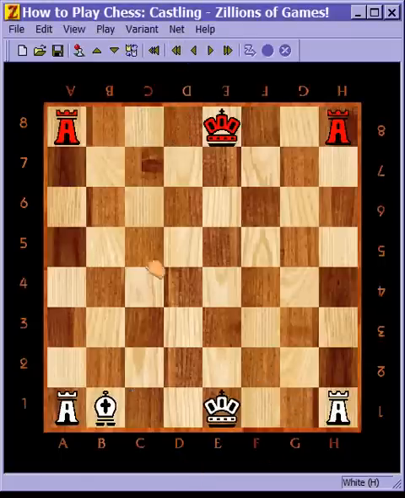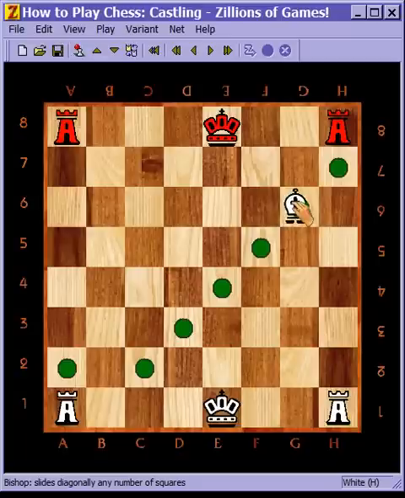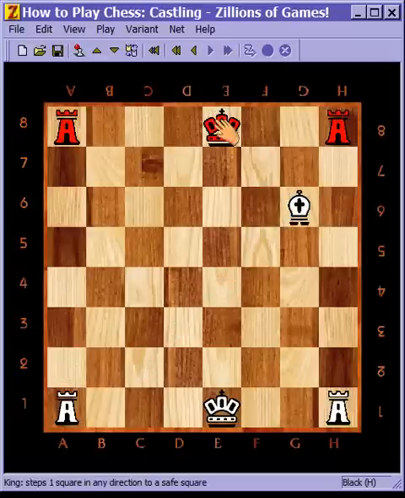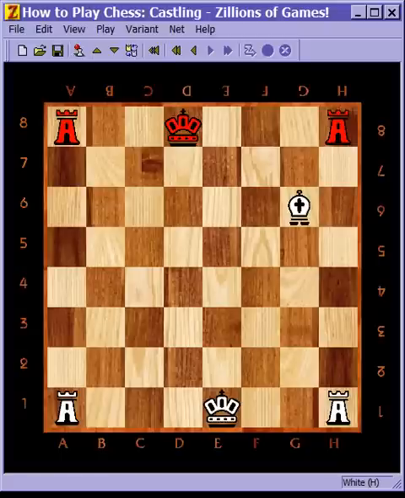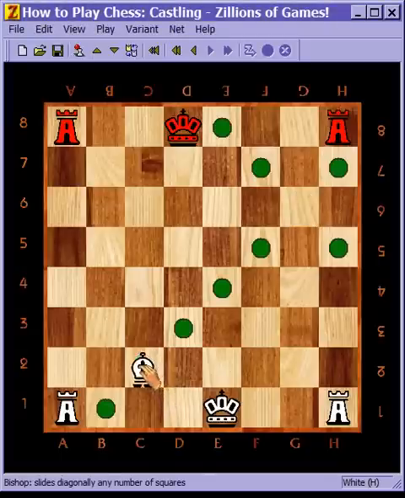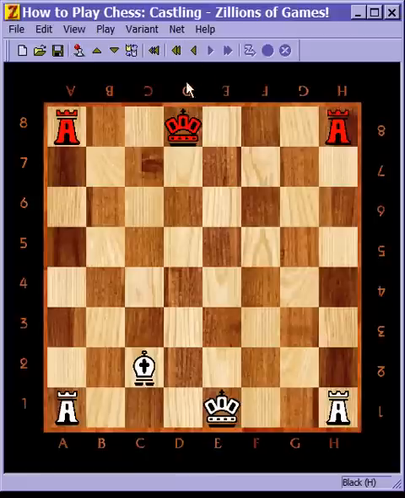Let's now move back and move the bishop up here, checking the king. And now the king is unable to castle at all because a king cannot castle out of check. So we'll move here instead. And let's move the bishop down here where it's not attacking anything or getting in the way. And note that the king can no longer castle.